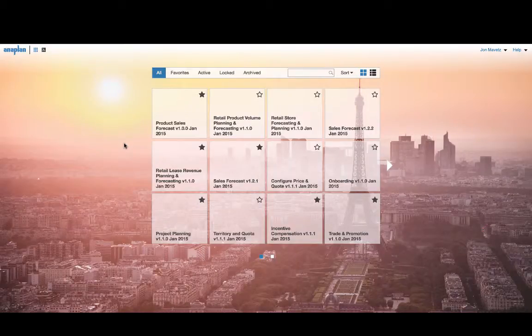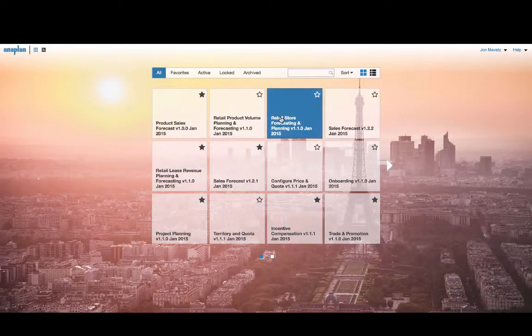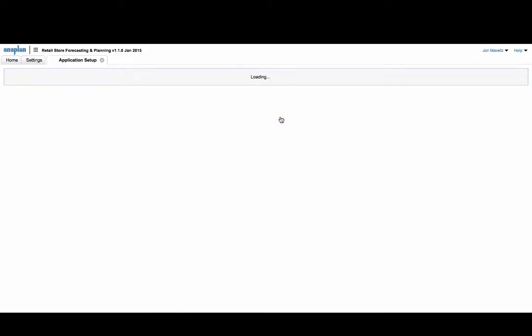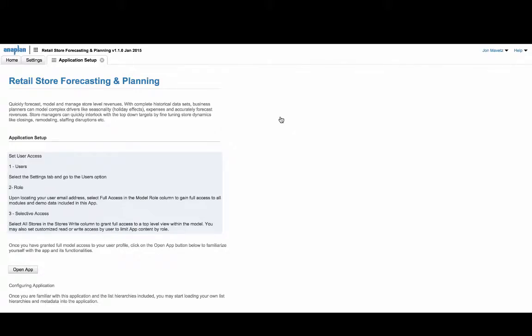Today we will walk through the initial steps needed to set up this accelerator and also familiarize users with its functionality. We will be going over some different examples of how users can leverage this accelerator to quickly forecast and manage store-level revenues based on historical datasets, business planners, and seasonality. Store managers can quickly connect top-down targets by fine-tuning store dynamics like openings, closings, remodeling, and staffing disruptions.